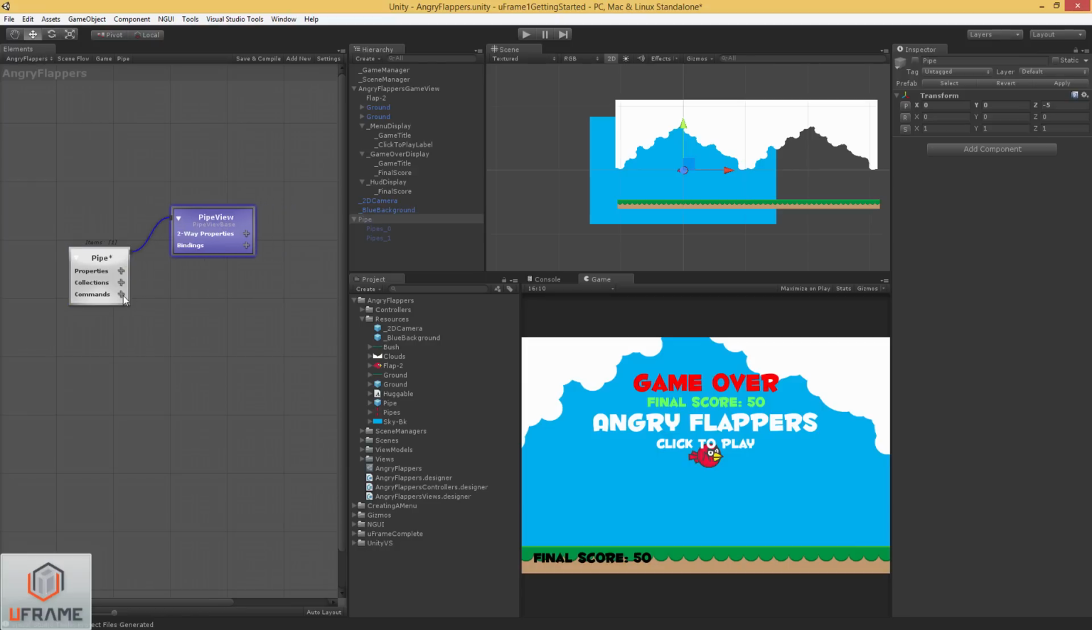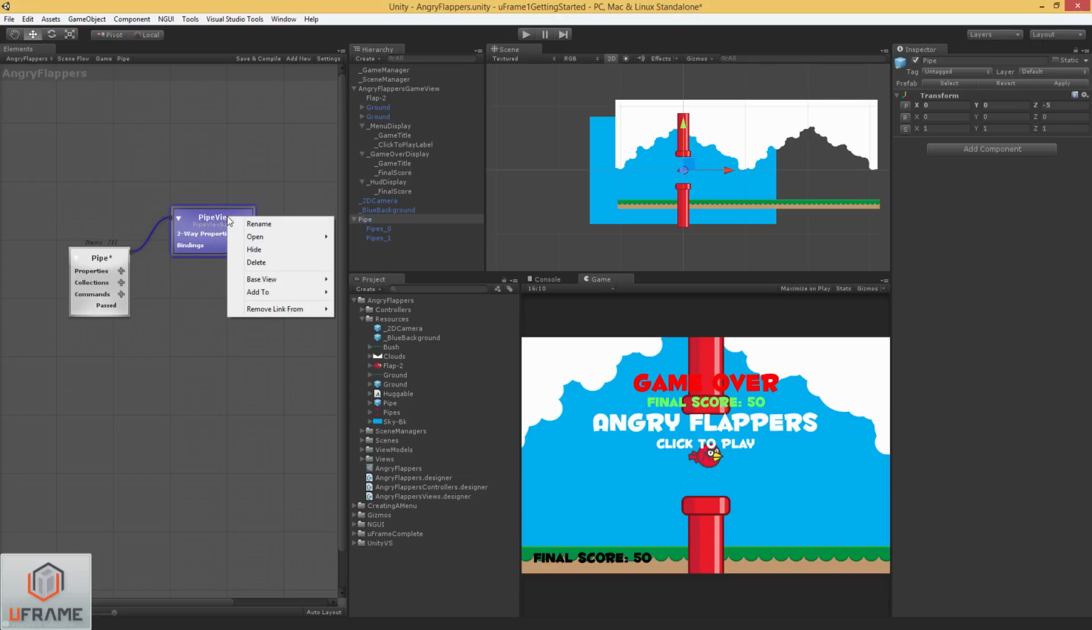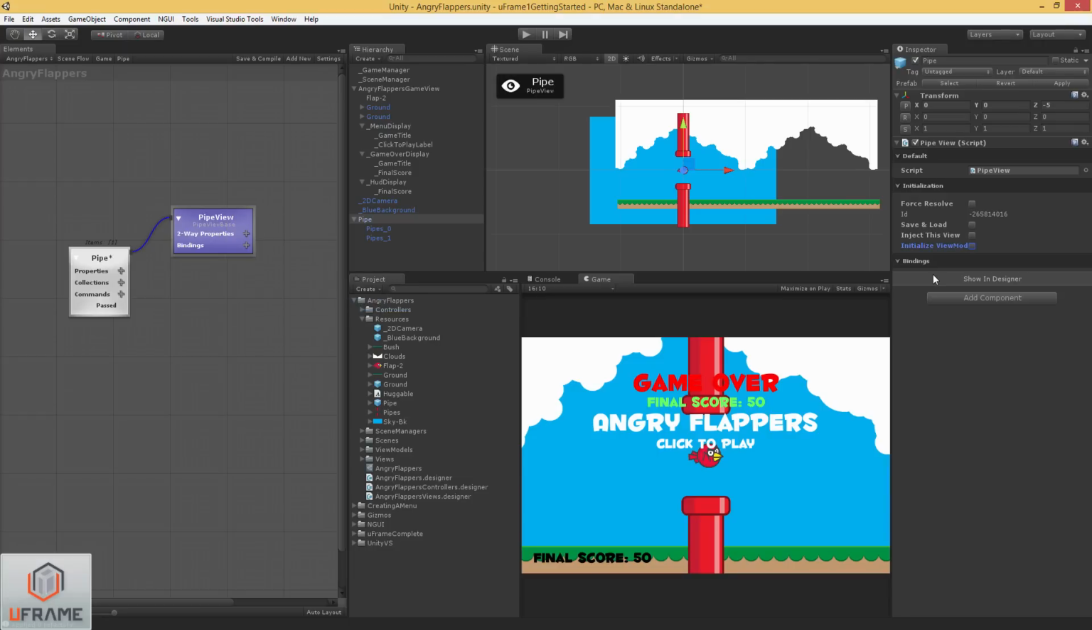And while we're at it, I'm going to go ahead and add a command for the pipe called past, meaning that we've made it past this vertical row of pipes as it's passing through. This is how we'll calculate score. So I'm going to hit save and compile. And now I'm going to just re-enable this pipe. Right click on the pipe view in the diagram and go to add to selection. Let's apply that.